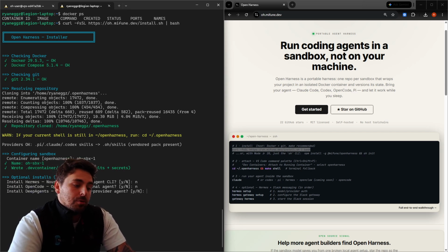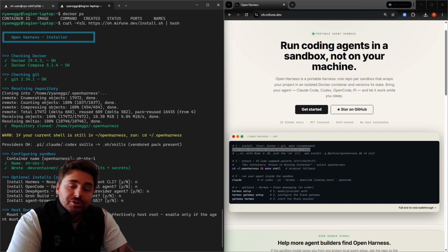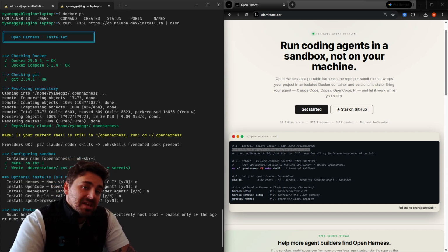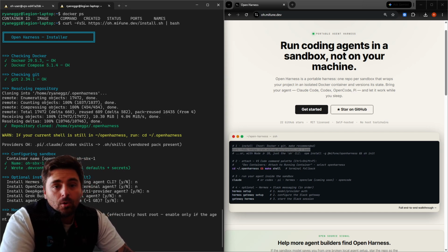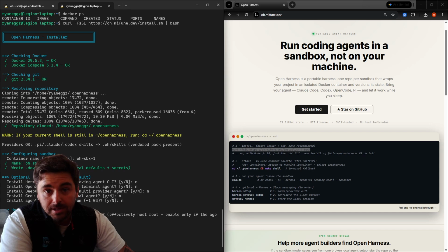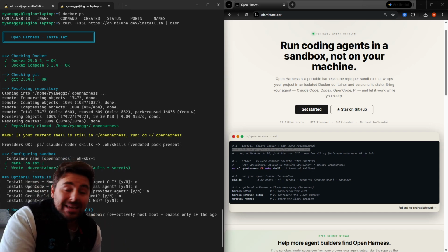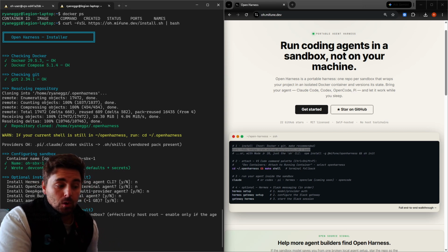So we have Hermes, Open Code, Deep Agents, and Grok Build is new. Then Agent Browser allows you to have a Chromium browser that it can utilize for things like QA, very useful. The last option is whether you would like to mount the current host's Docker socket to the sandbox. The reason would be if your default orchestrator is on the host, you may want your sandbox to be able to run basic Docker commands, like stopping individual containers and starting them.